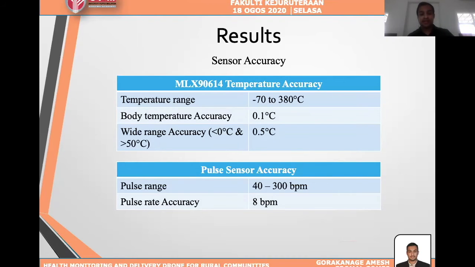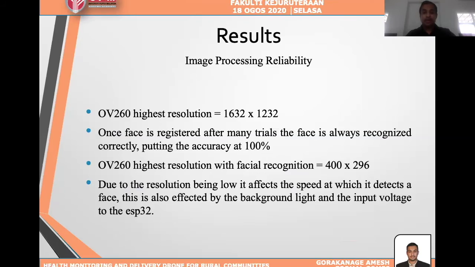The body temperature is accurate to 0.1 degrees Celsius. The pulse sensor is not as accurate. It gives an accuracy of the heart rate within 8 BPM. The image processing reliability is quite high. The accuracy is 100%. It never fails to recognize a face.